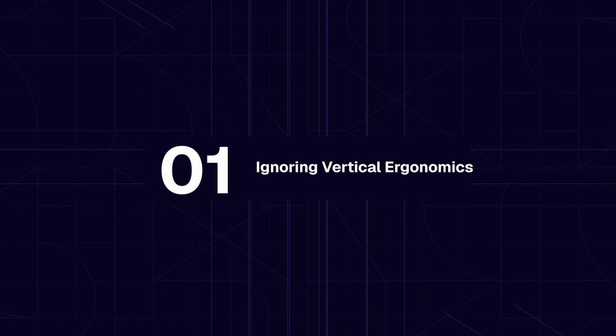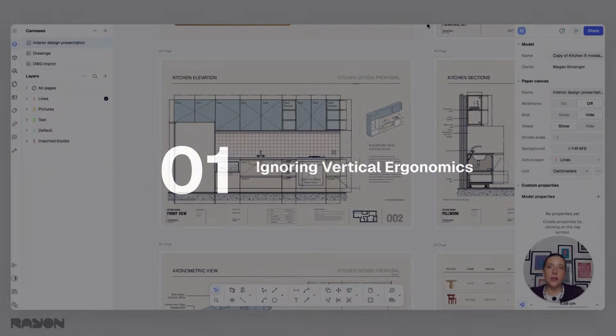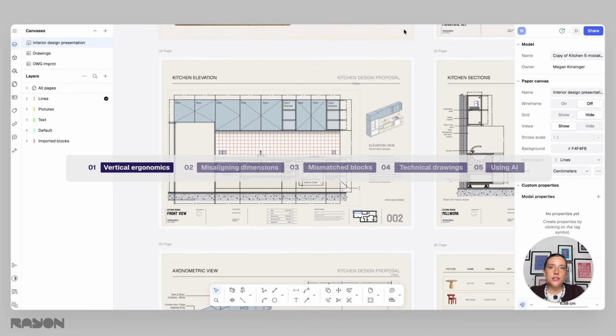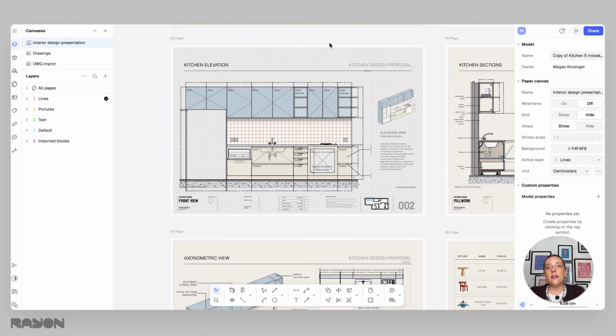The first common mistake that I see when drawing kitchen sections is ignoring the vertical ergonomics. When designers focus on only the plan layout, they often miss those important vertical clearances, and this can lead to upper cabinets that are too low, range hoods that feel cramped, or appliances that simply don't fit comfortably underneath the cabinets. And the solution is really simple.